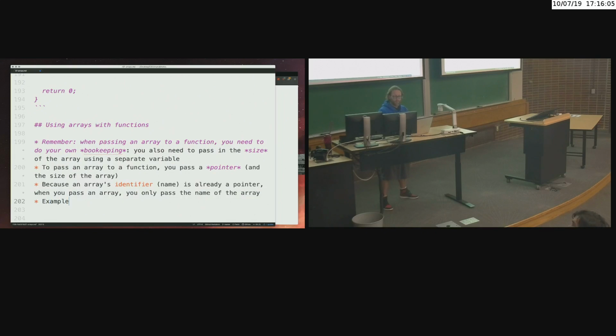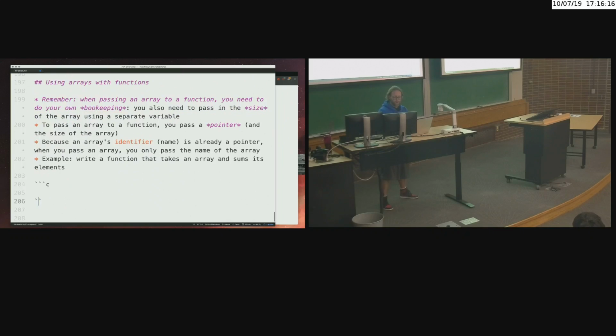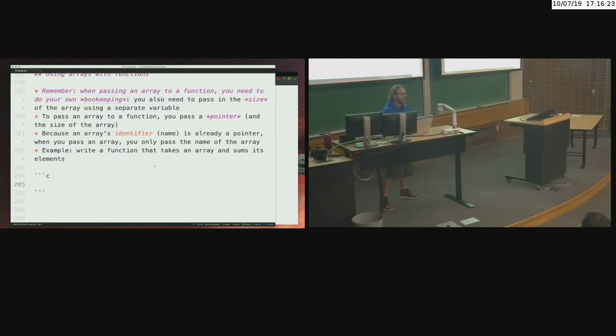In my example, I'm going to write a function that takes an array and sums its elements. And I could go into code mode here. Let's see what it looks like. Okay. It's sensible now. So what should I call this function? So here's an array of 10 elements, whatever they might be. Go through and add them all up and tell me the total. What am I doing?